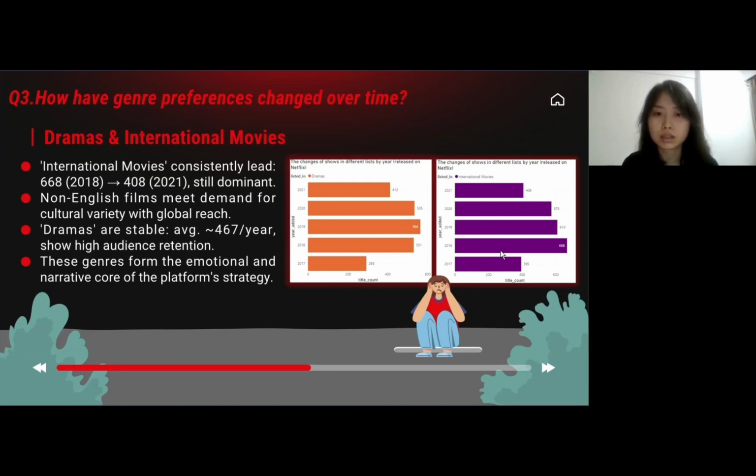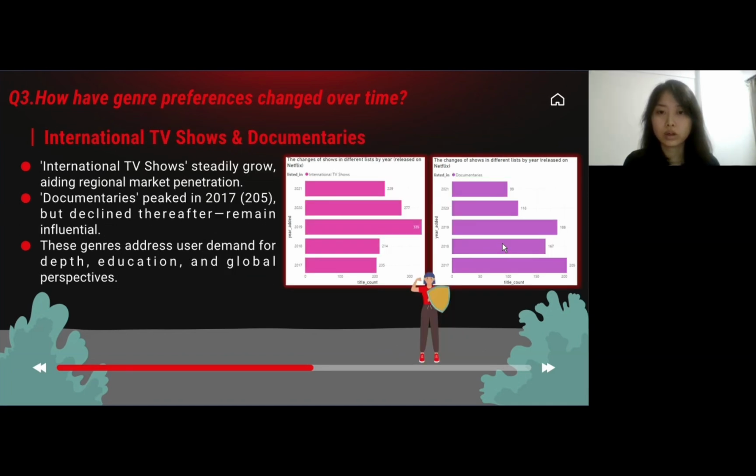Dramas remained stable at an average of 467 releases per year, playing a central role in emotional storytelling and maintaining long-term viewer engagement. We also observed notable trends in international TV shows and documentaries. International TV shows saw steady growth, helping Netflix break into regional markets and meet diverse cultural tastes.